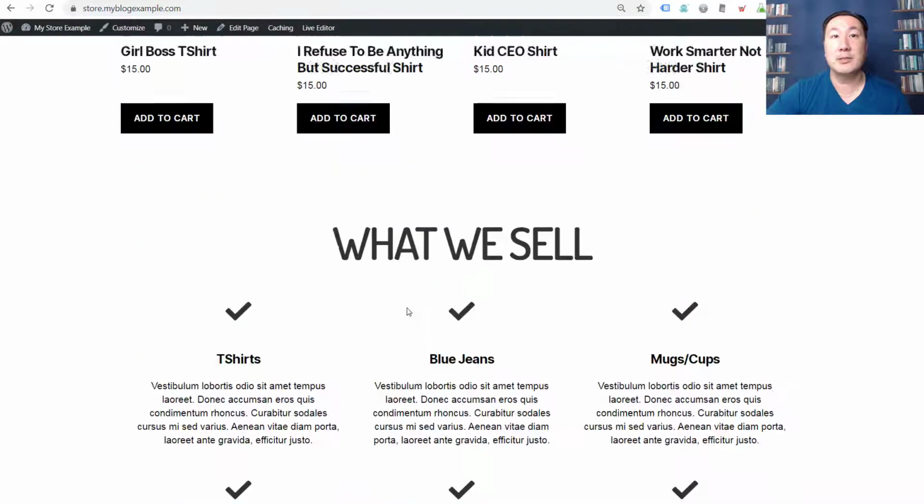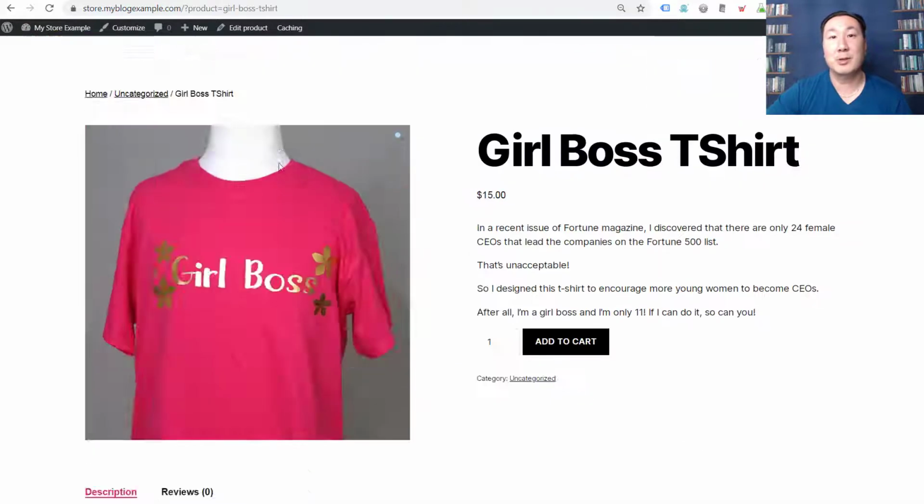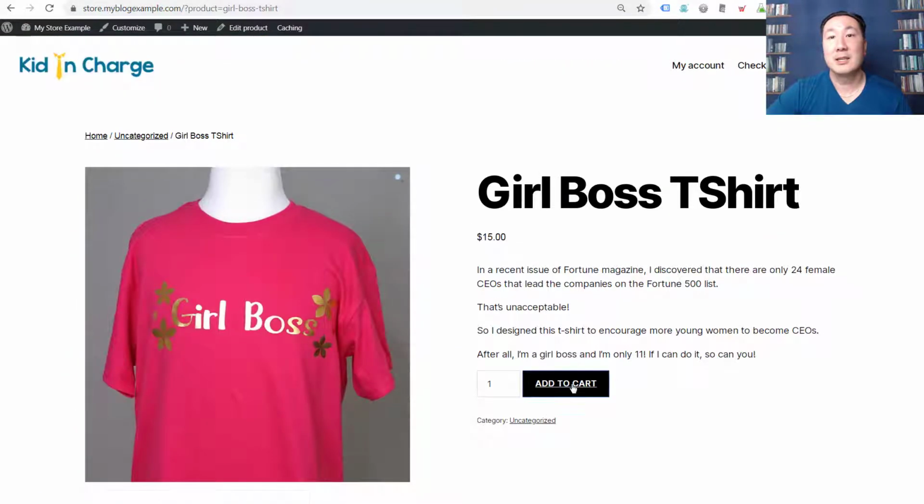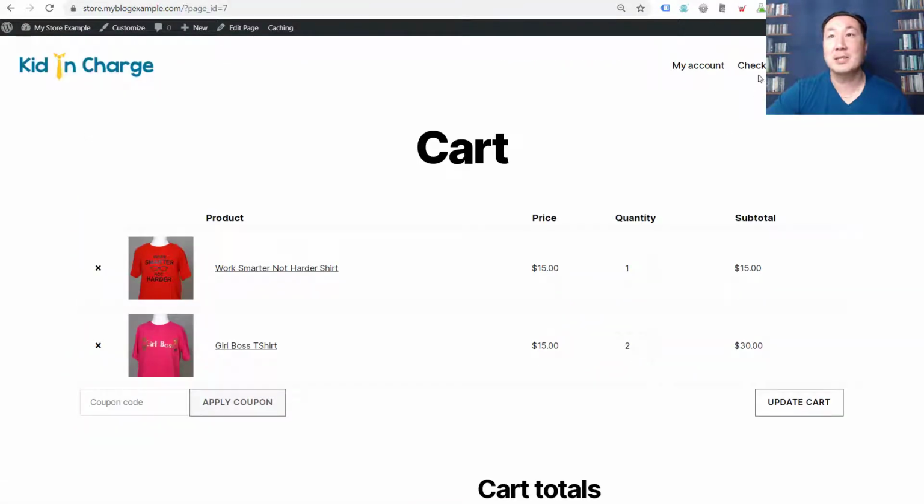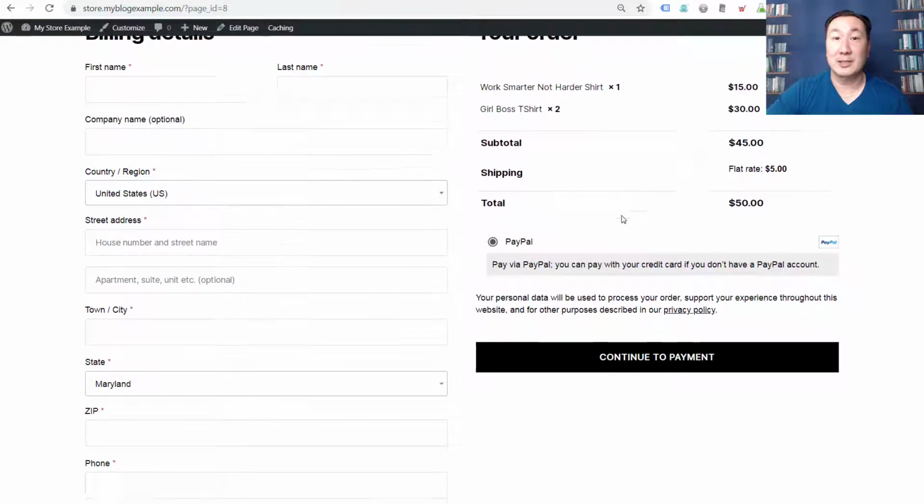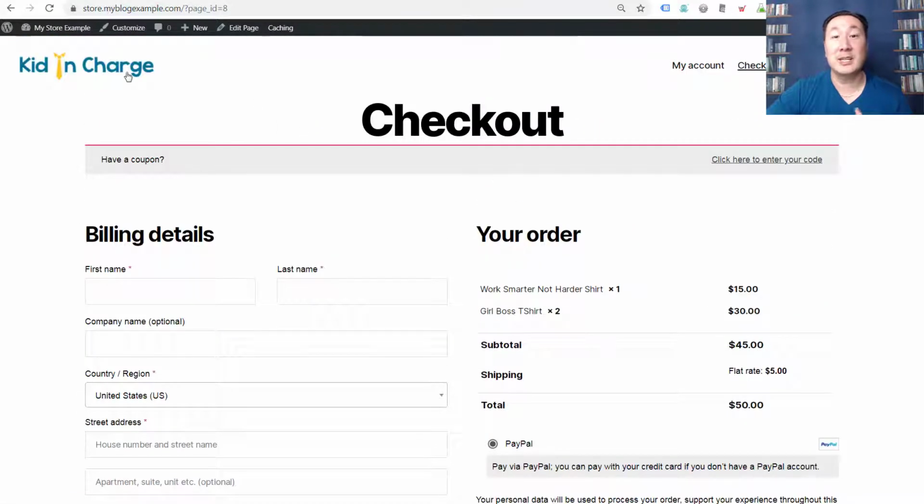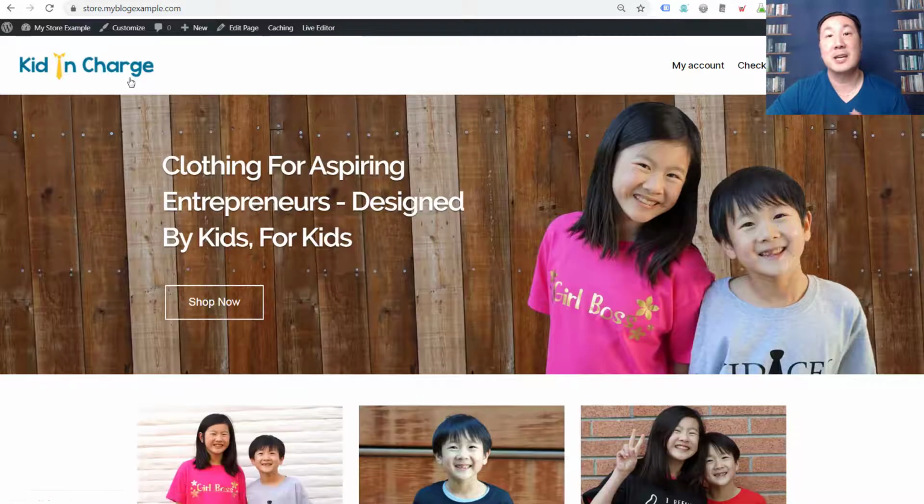And if you take a look around, this is a pretty good looking theme. This is what a product page looks like. This is what the shopping cart page looks like. And this is what checkout looks like. As you can see, you're going to end up with a store that looks just like this, and all you have to do is fill in the blanks with your own images and your own products. So if you're ready to begin, let's get started.